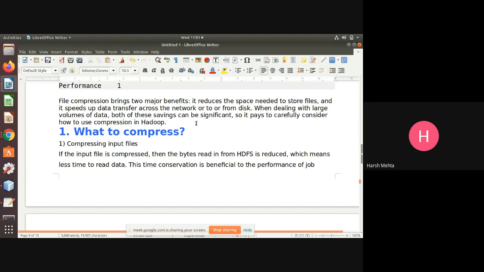So two benefits, once again: reduce the space, and second, speed up data transfer across the network to or from the disk.